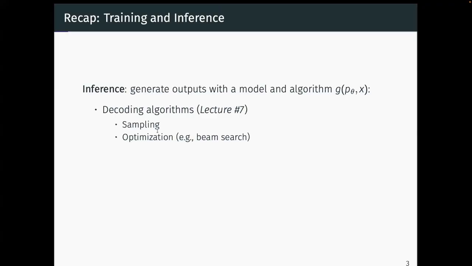You actually implemented some of them in the homework. We saw in lecture 7 these decoding algorithms. We saw sampling algorithms like temperature sampling, and other variants like top K and top P. And then we also saw methods that do optimization, so they try to find the most likely sequence from a model. A good example of that is beam search. You could think of these at an abstract level as something you call and then you get a sequence back from your model.